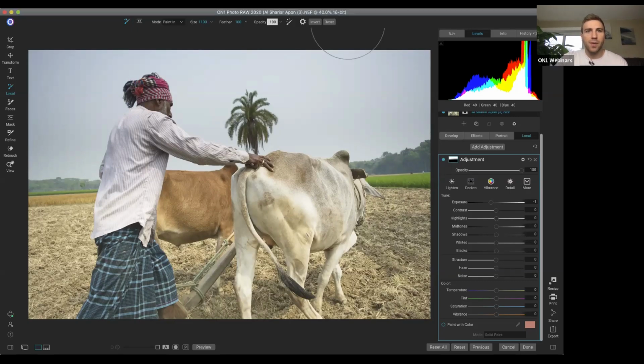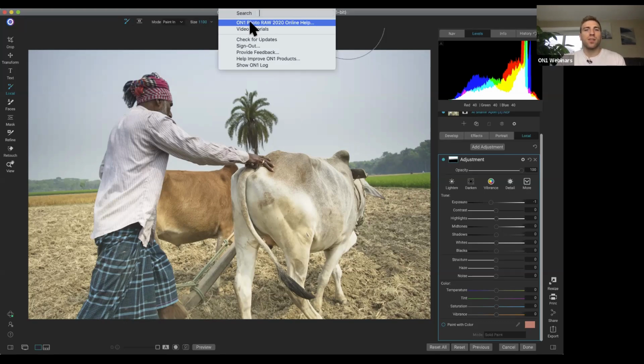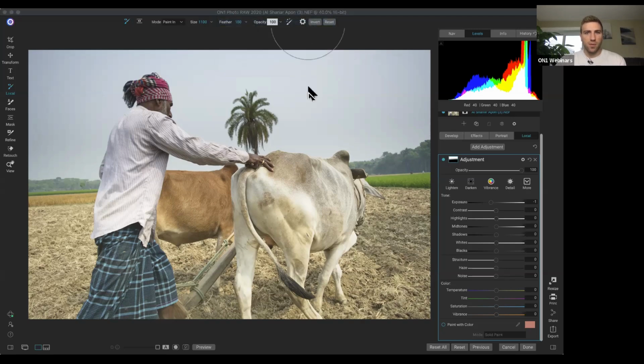So you go up to the help menu here and then ON1 Photo RAW 2020 online help, and then go into the user guide for whatever version of Photo RAW that you're using. And all the way at the bottom, all you have to do is click on the scroller to the side, drag it all the way to the bottom, and it's the second to last page, I think. It has all of the different keyboard shortcuts available. So I'll just do that real quick. So we'll just click on ON1 Photo RAW online help.